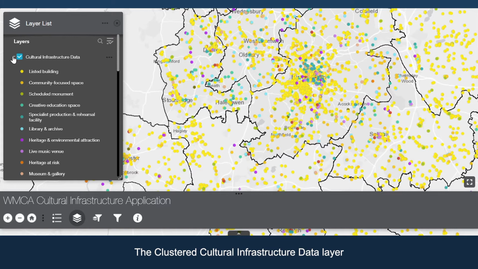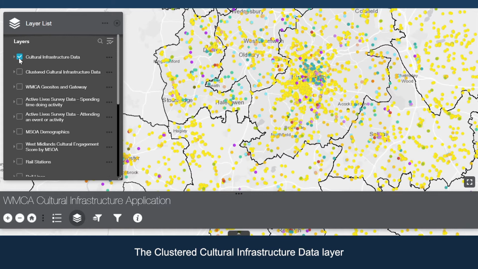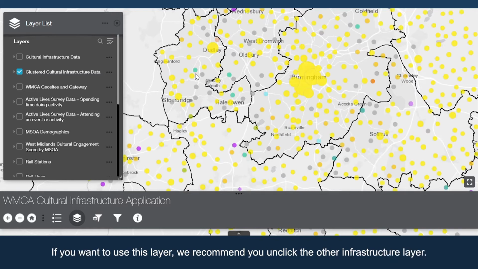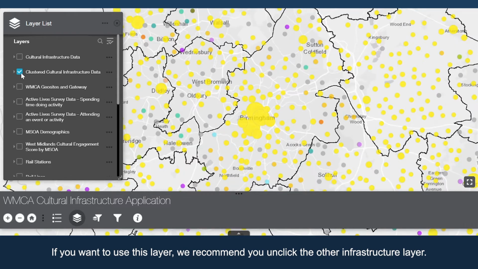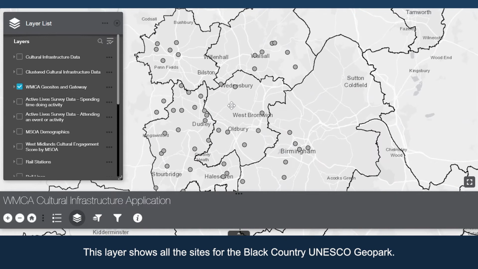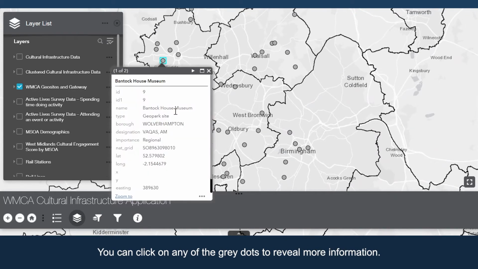The Clustered Cultural Infrastructure Data layer enables you to view infrastructure in a clustered mode. If you want to use this layer, we recommend you unclick the other infrastructure layer. This layer shows all the sites for the Black Country UNESCO Geopark. You can click on any of the grey dots to reveal more information.